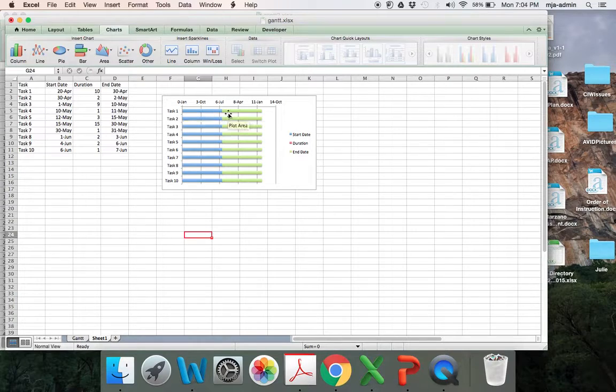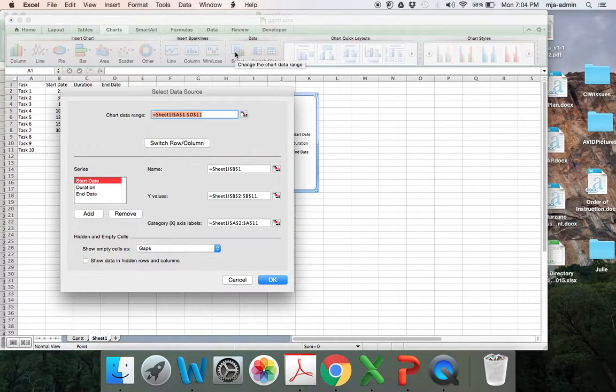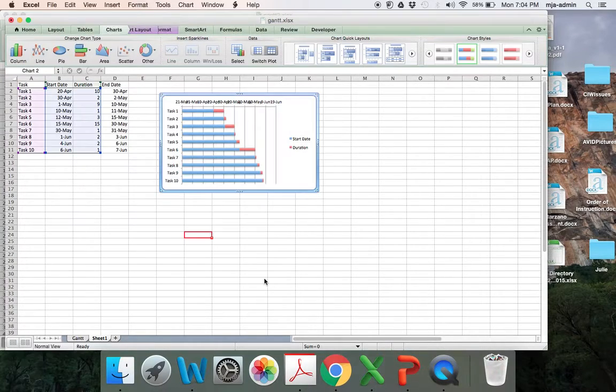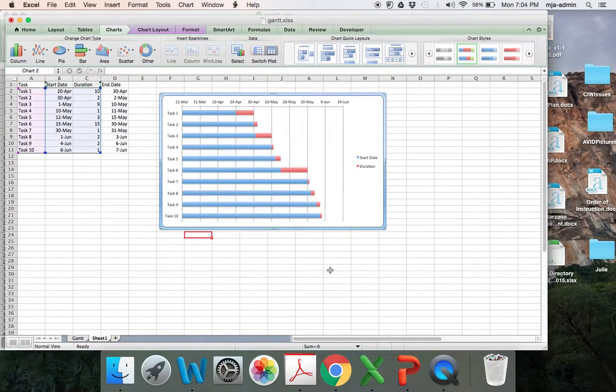The next thing we want to do is get rid of something. So we're going to click in the chart and go up to select. We want the start date, we want the duration, but we do not need the end date. So we're going to go ahead and remove that. And here you'll see more of what the dates are. I'm going to pull it out a little bit just so we can see the dates a little better and make it a little bit longer as well.